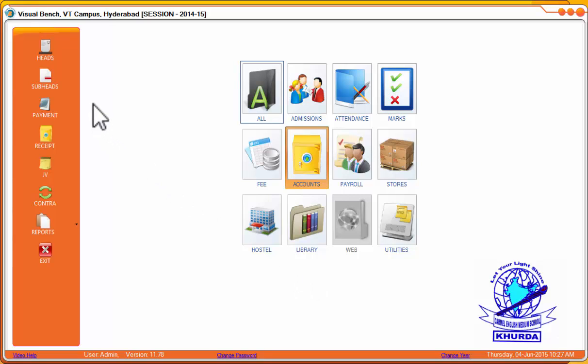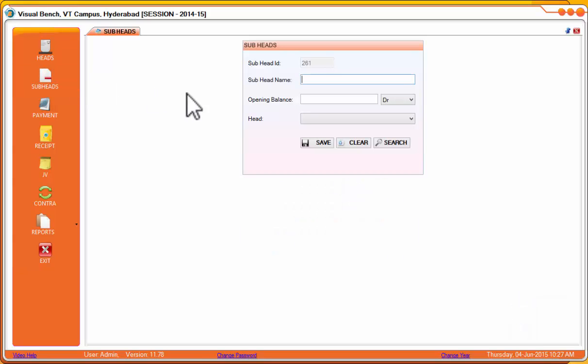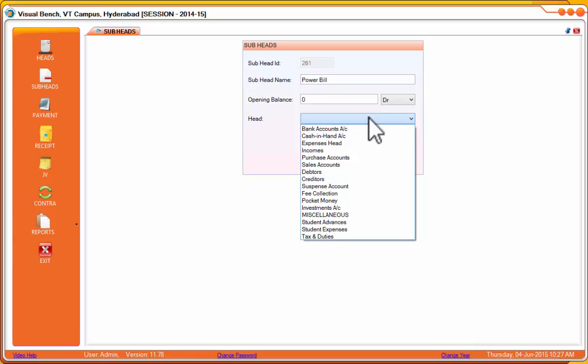Now let us see how to create a subhead. Click on subhead, and here the subhead ID is a system generated number. Here I am going to write the subhead name, that is the account name. Here I would like to create an expense account, that is power bill. There is no opening balance because it's an expense account. So here I am going to choose the head of account as expense head.